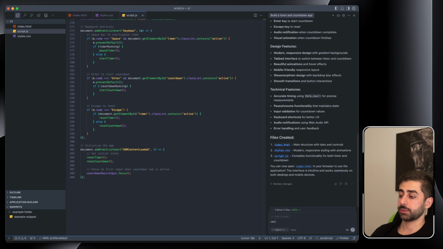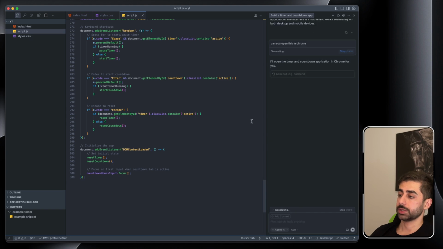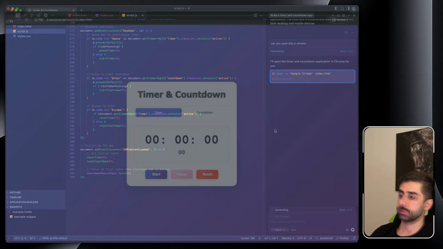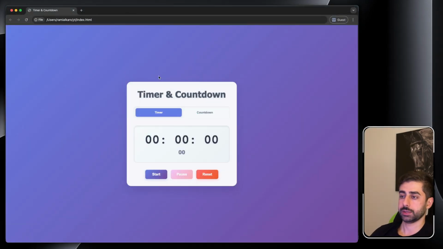I'm gonna ask it to open this one. So can you open this one in Chrome? Let's see. All right, so I'm gonna run this one. Beautiful. So firstly, it has done a good job in style.